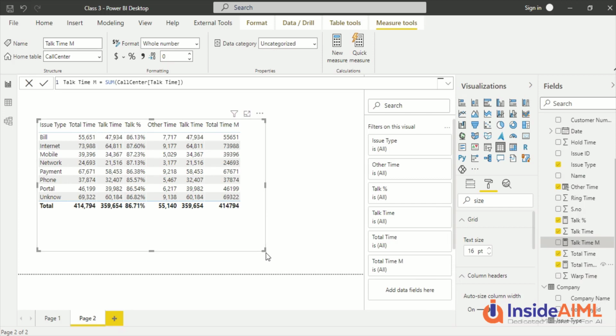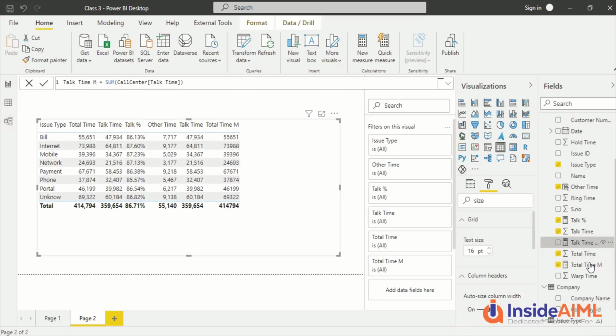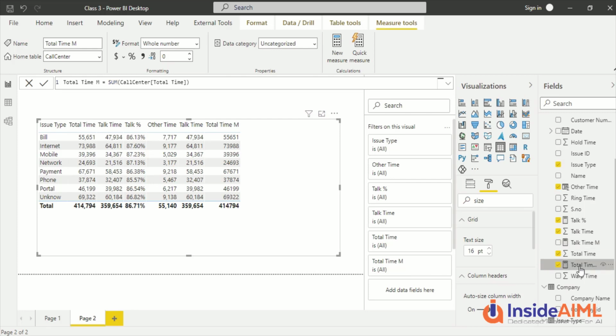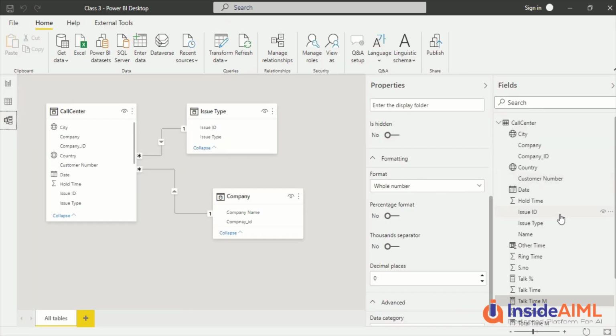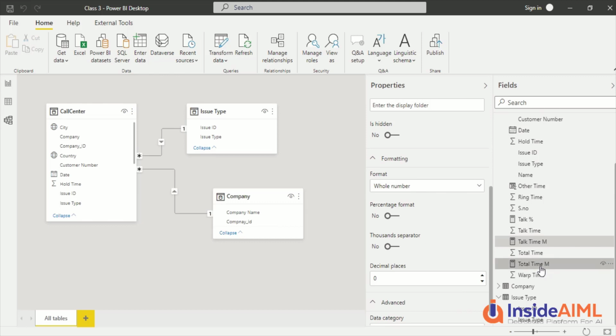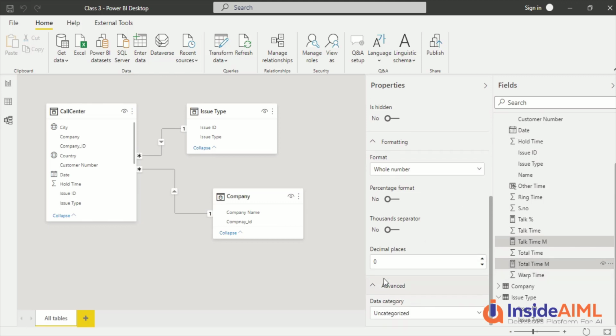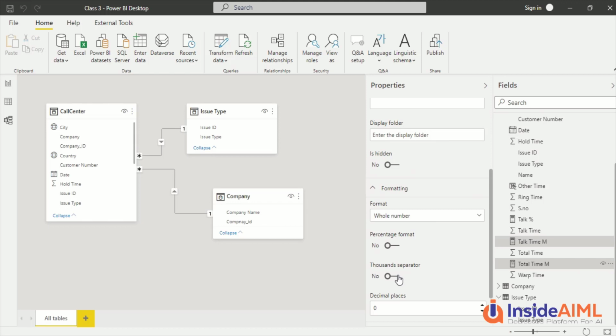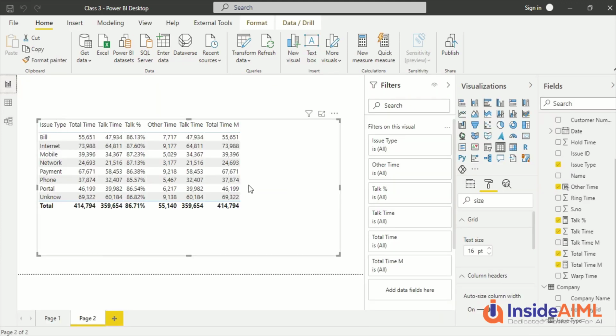Formatting again, see, here you can't select two. Actually, if you try with Control or Shift, you will not be able to do that. But here what I'm going to do is go to talk time m and total time m, select both of them, and say 1000 separator on. I come back and see here, I got the 1000 separator for both of them. It's pretty handy. That properties screen is pretty handy. You have to remember that.